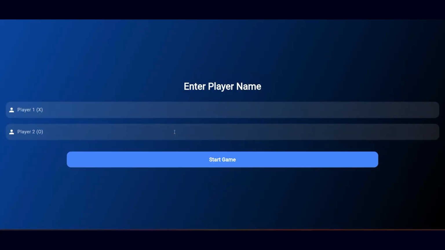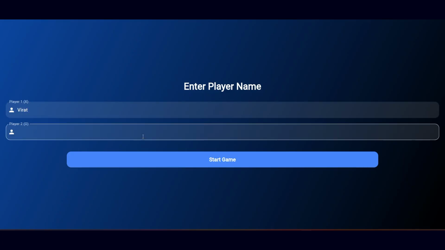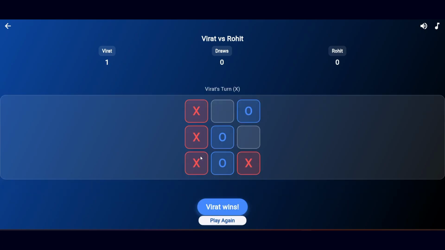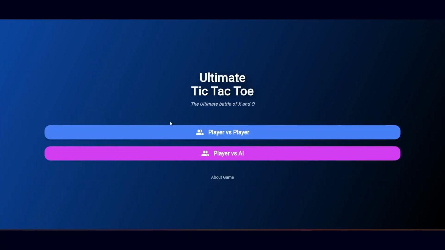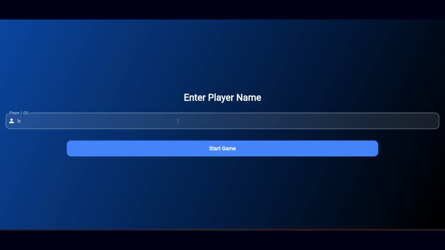Let's take a quick tour of what we're going to build. The game offers two exciting modes, player versus player and player versus AI. Whether you're playing with a friend or testing your skills against the computer, this Tic Tac Toe game has got you covered. First, let's try out the player versus player mode, where two players take turns on the same device. Now, let's switch to the player versus AI mode and see how the game responds when you play against the computer.